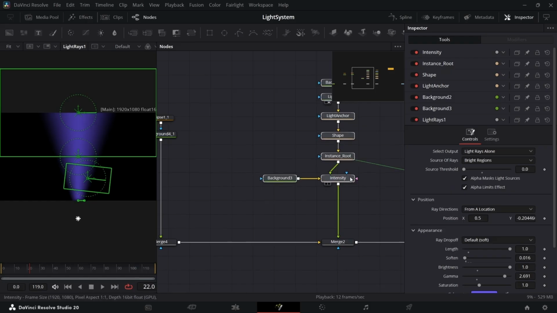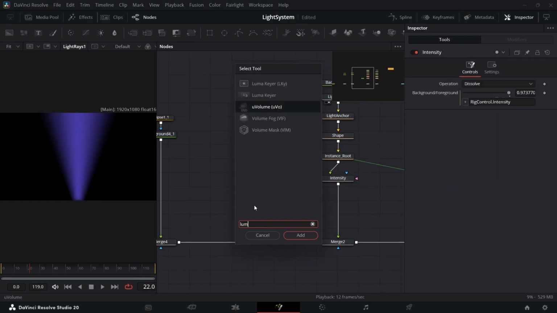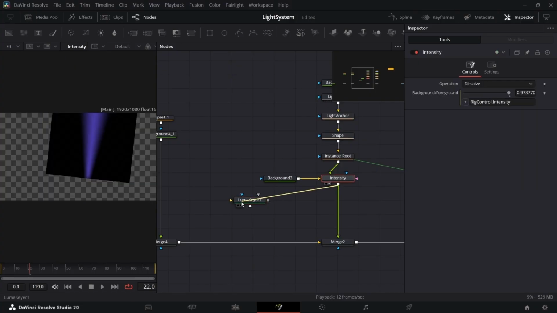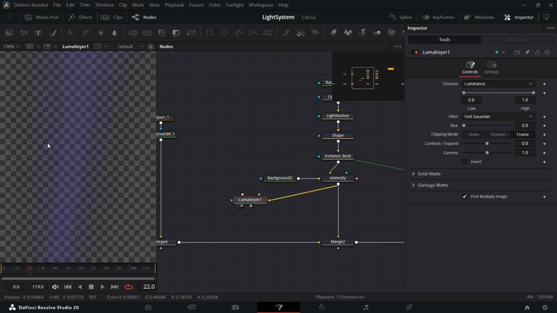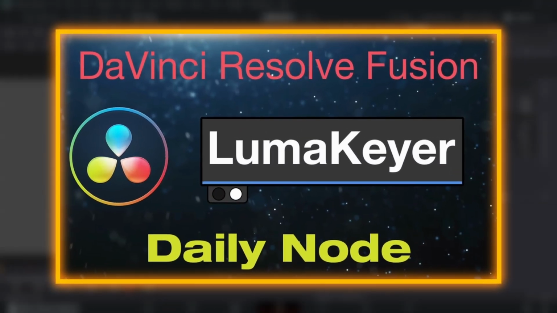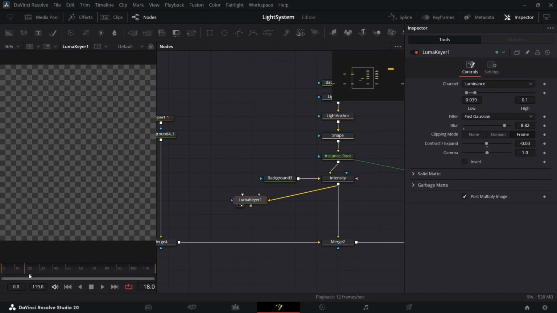To isolate just the cone, we're going to move this up. We'll use a Luma Key node. We'll take the input from here and plug this into the yellow input of our Luma Key. Now, if we preview this, the black background is gone and it's just the bright parts. That's what the Luma Key does. It takes the brightest parts of the image and keeps them, and it filters out the darker parts. I'll add a video for Luma Key as well. And if I play the animation, you can see that it follows as well.